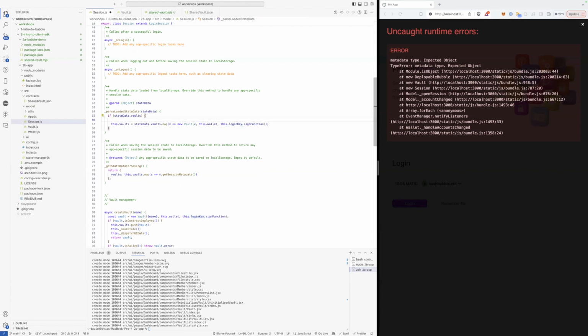Now we've got a slight problem here because this login key may not exist at this point. That login key only exists once we've logged in, whereas the session exists even if we just selected an account in our wallet. So we can't pass login key there. So let's just create a dummy sign function. Make it an async function. Pass that there.